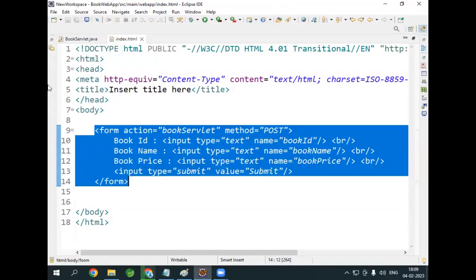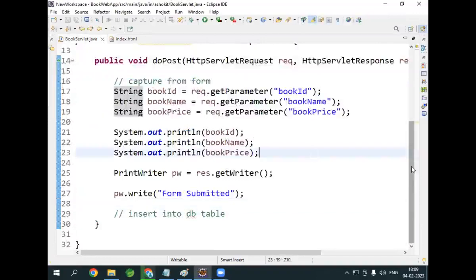All right. Next note. When we are sending a post request to the servlet, we should have the do post method to handle the post request.